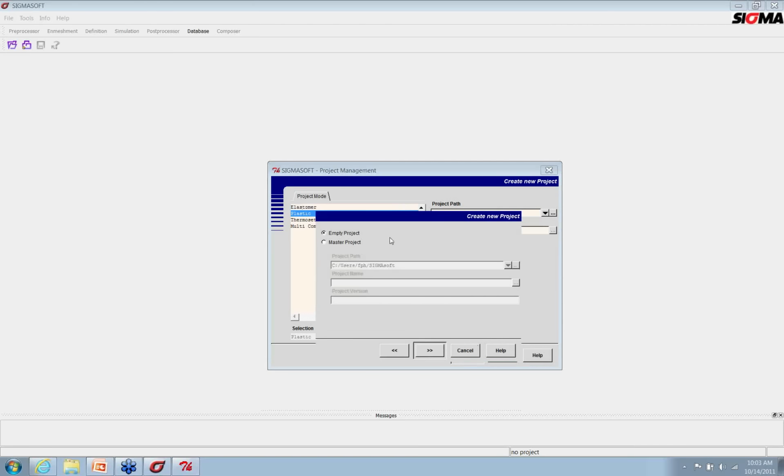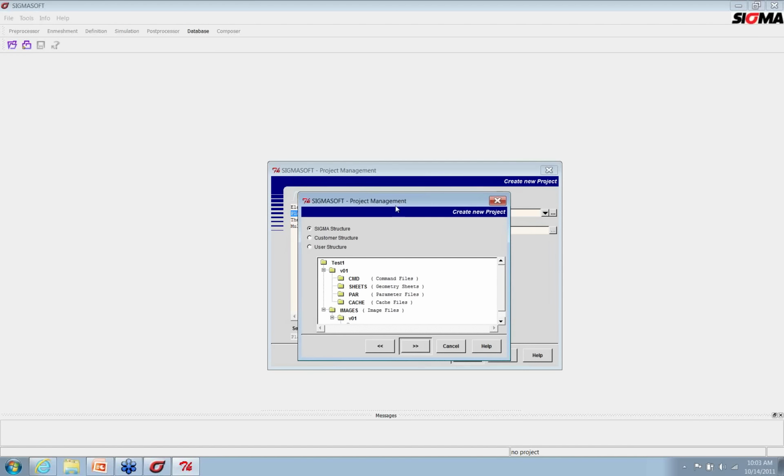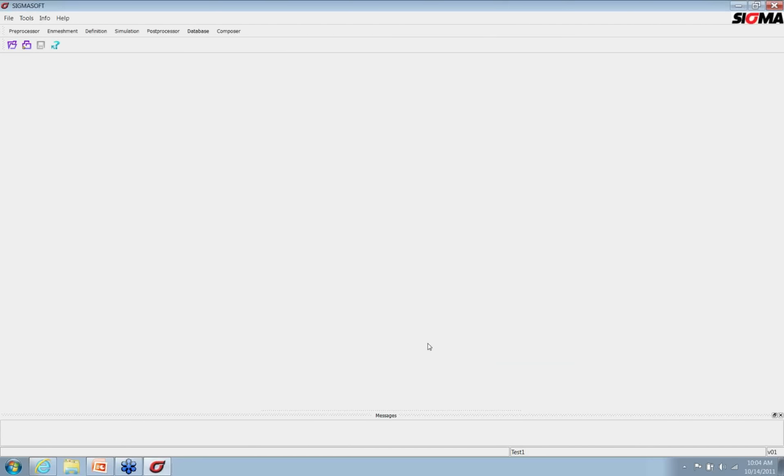And then here we have the option, if we actually have some sort of a master template, we can use that. But for today's purposes, I'm just going to use an empty project and start from scratch. And then we can also select a different directory structure, which all of our files can be saved within. We typically recommend the Sigma structure, especially for customers. That way, if you have any type of technical support questions or issues, when you call our support line, we can easily find those files. So we typically recommend we just stay with the standard Sigma structure. Go ahead and say OK.